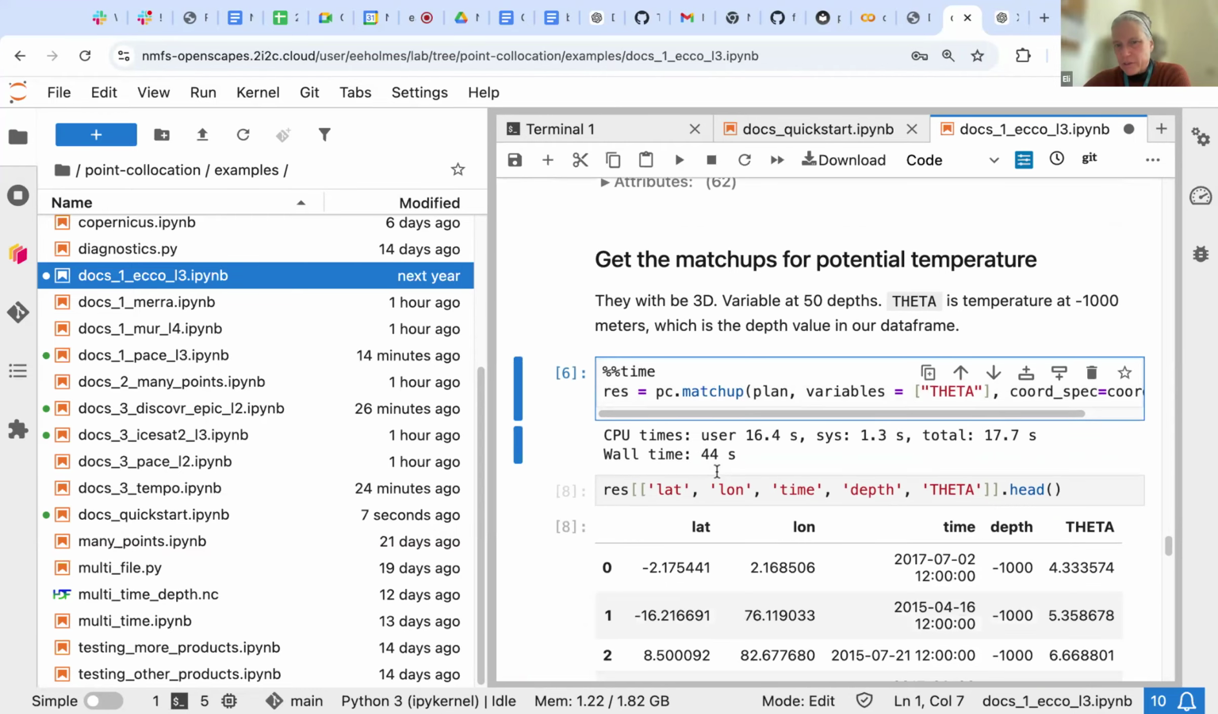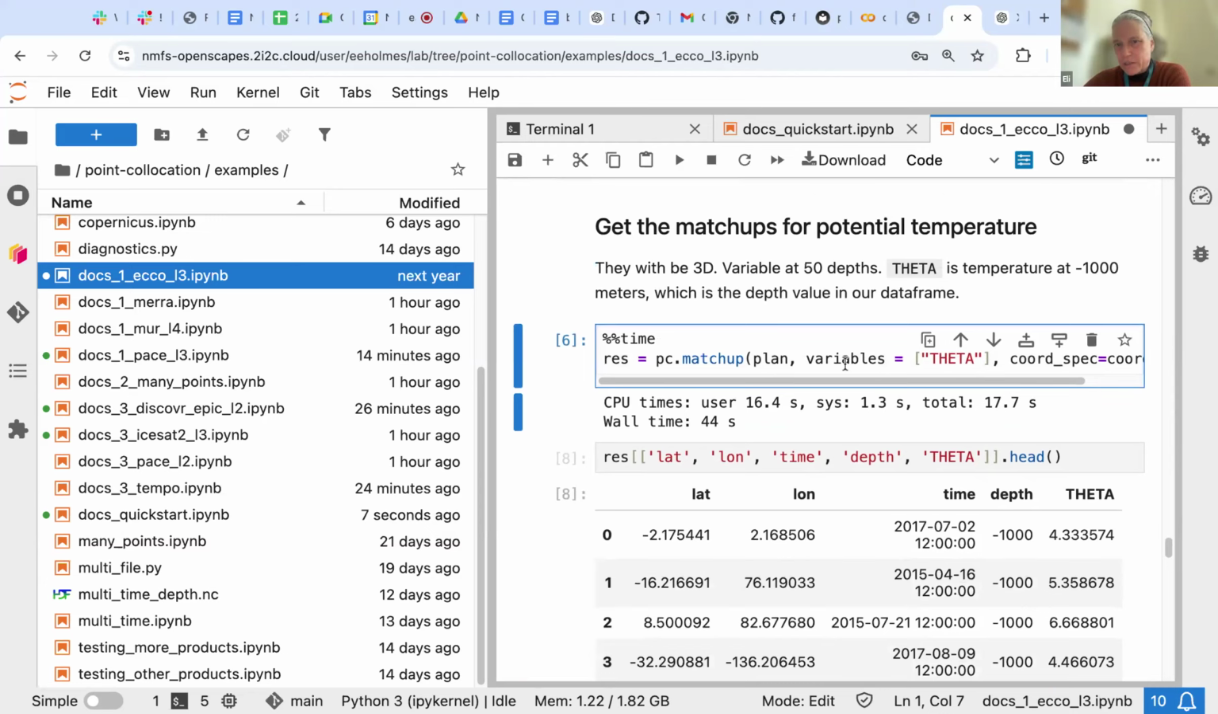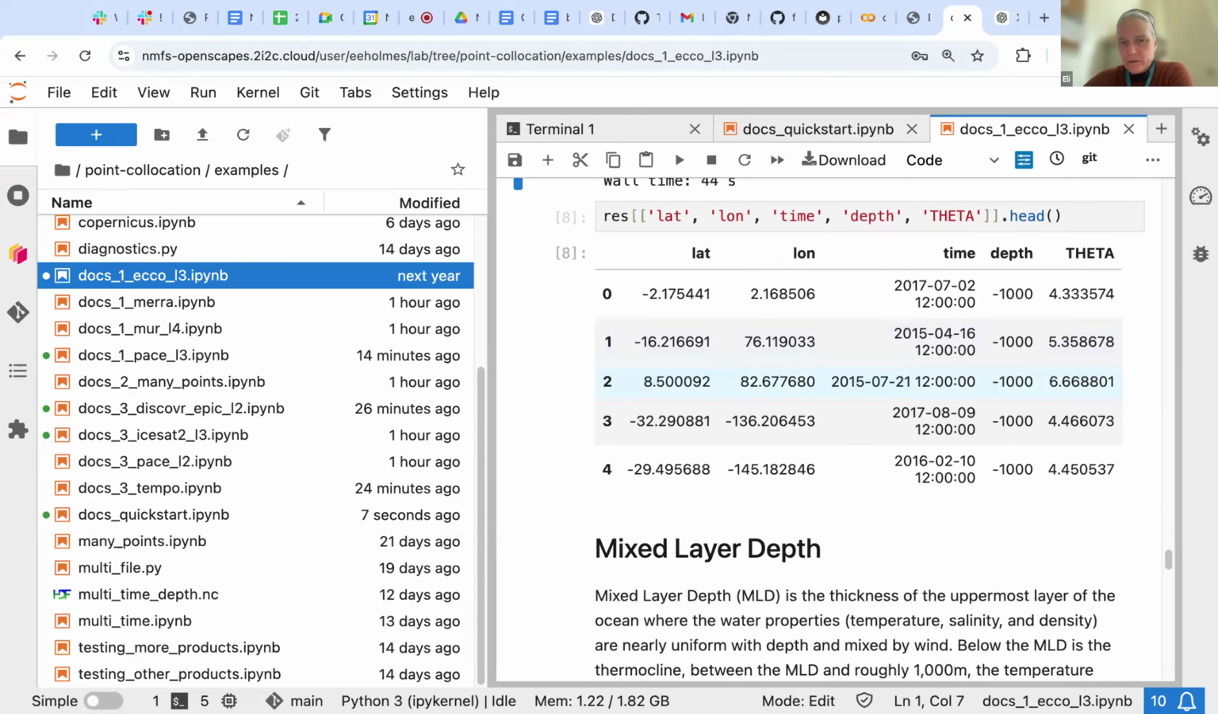So I'm not going to run this one because it is 44 seconds, but you can see it's the same idea. I tell it the variable, and then I need to pass it this special coord spec because I am adding on a new coordinate, which is depth. If I were adding on wavelength, the same idea, I'd send in the coord spec and I'd specify that an extra coordinate is wavelength.